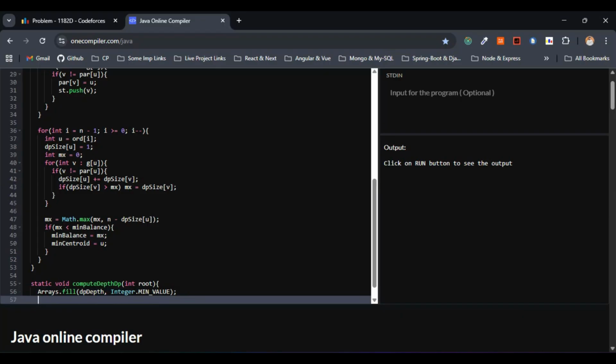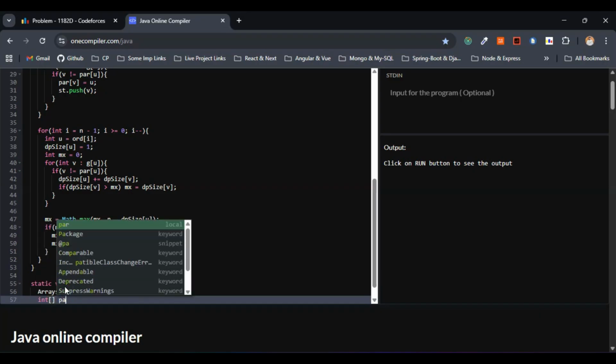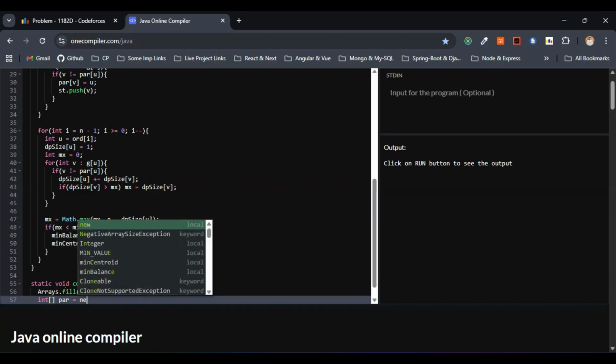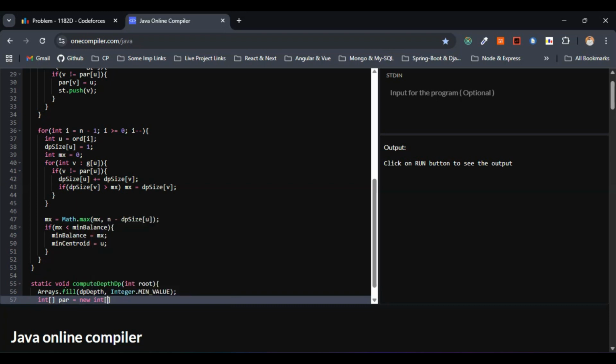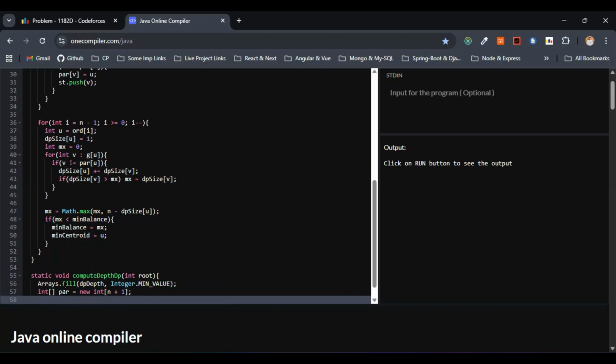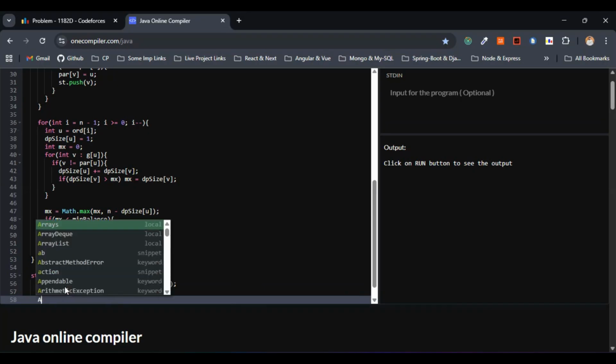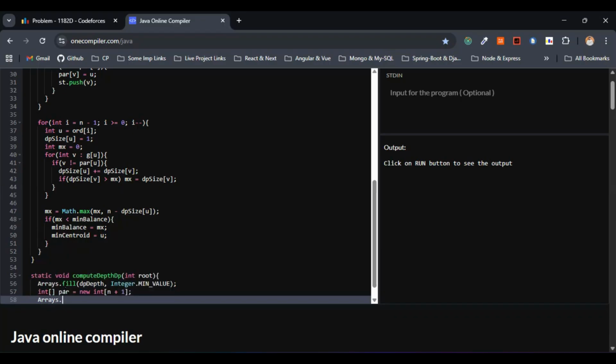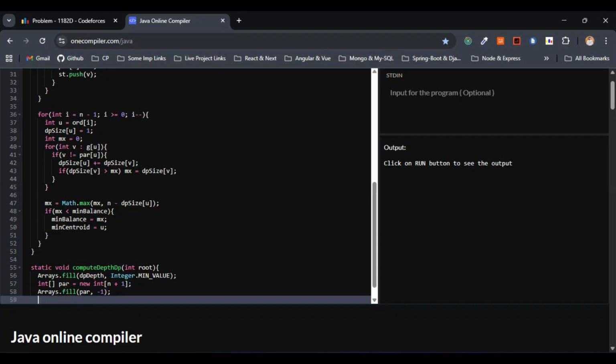Now after doing this, let's go with the parent tracker for the BFS. I'll just go with int parent equals new int of n plus 1. Now let's fill this one with Arrays.fill. Initially let me pass parent as well as minus 1. Why minus 1 here? Minus 1 means that it is unvisited. So initially it will be unvisited itself.